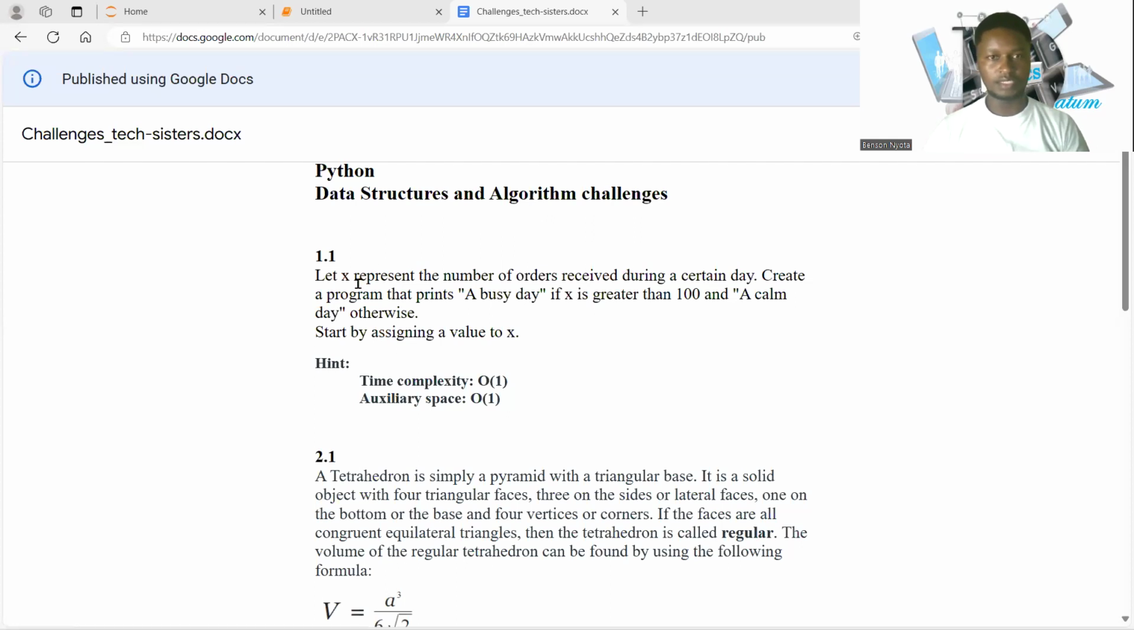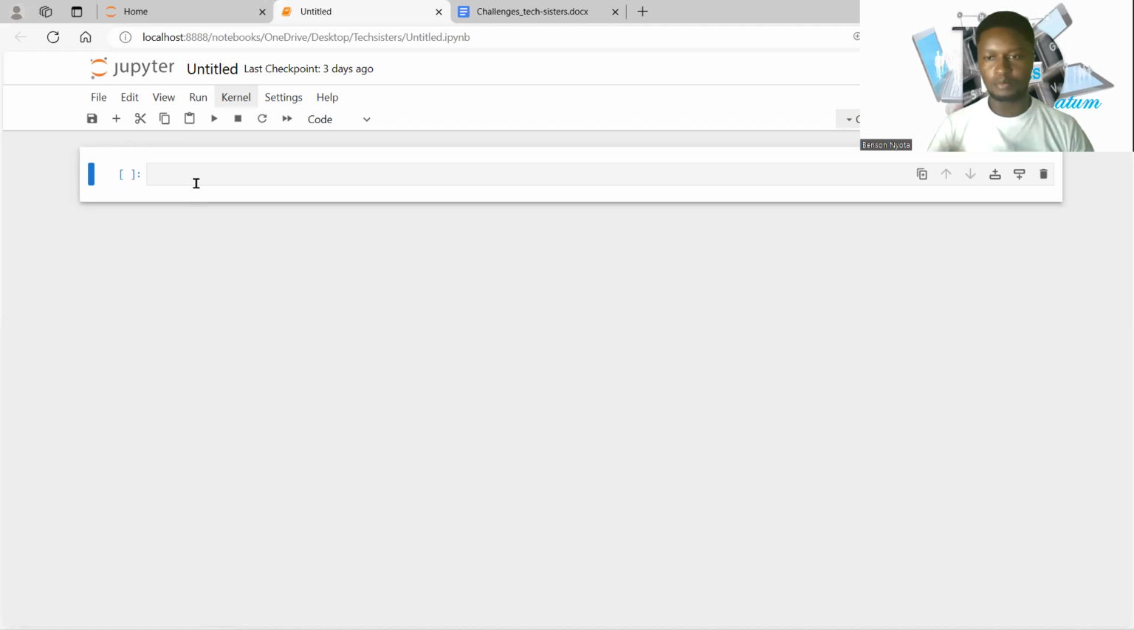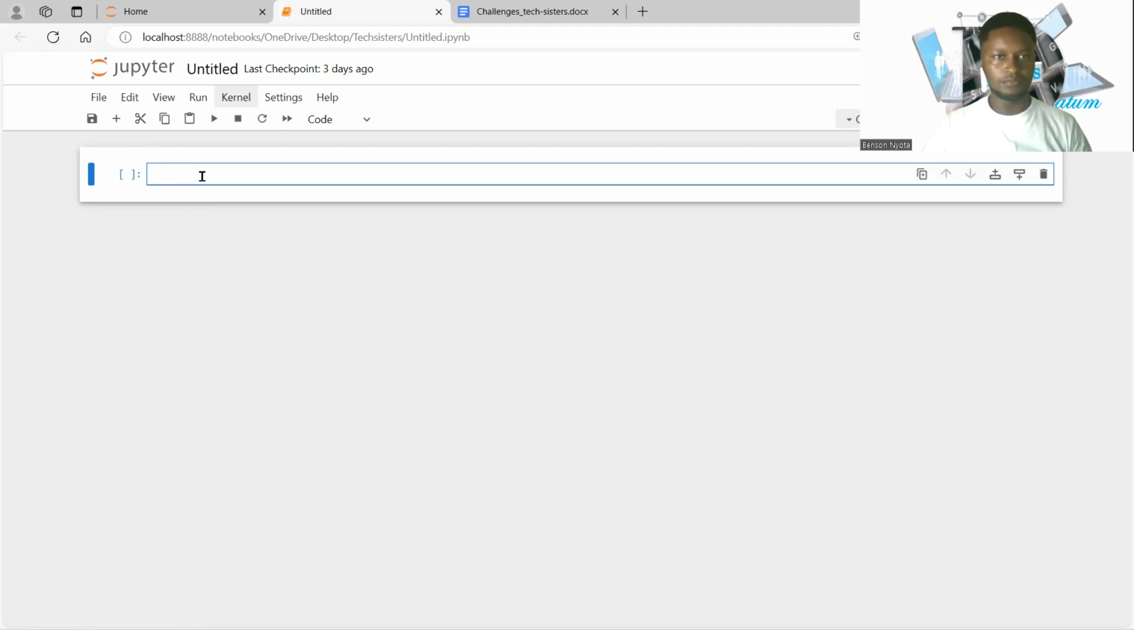The first question is, let X represent a number of orders received during a certain day. Create a program that prints a busy day if X is greater than 100 and a calm day otherwise. So at this particular point, we are supposed to create a program that is using conditional statements to be able to have those solutions. And that's where we get to use the if statement. So the main aim in this case is using if statements to create a program.